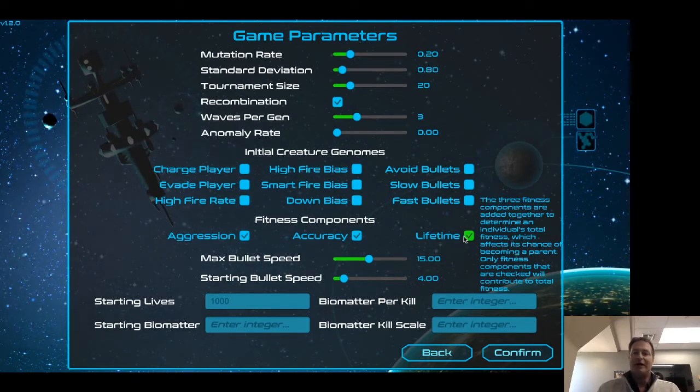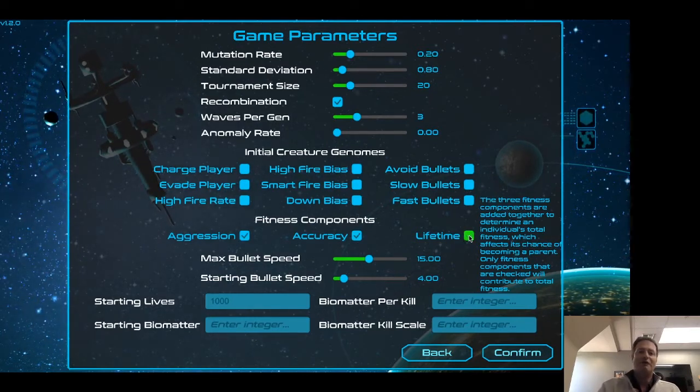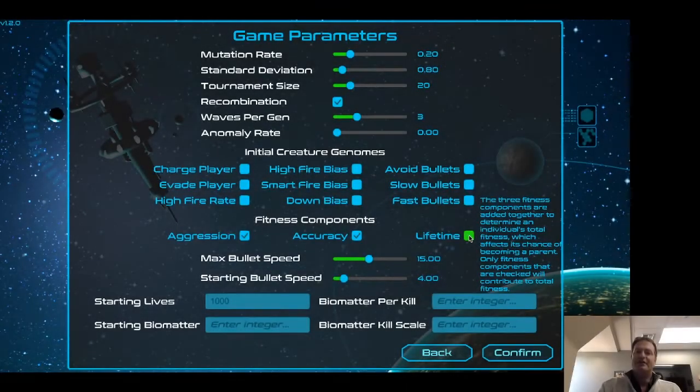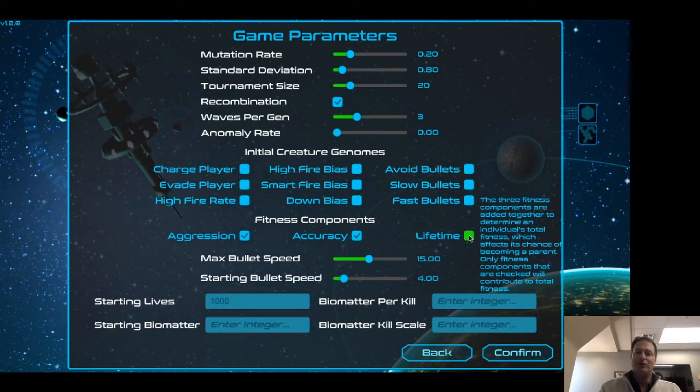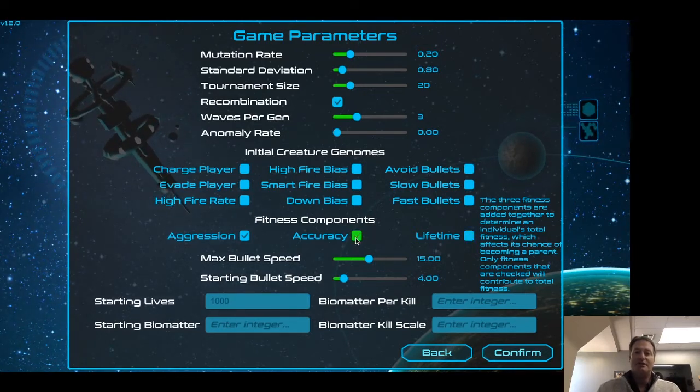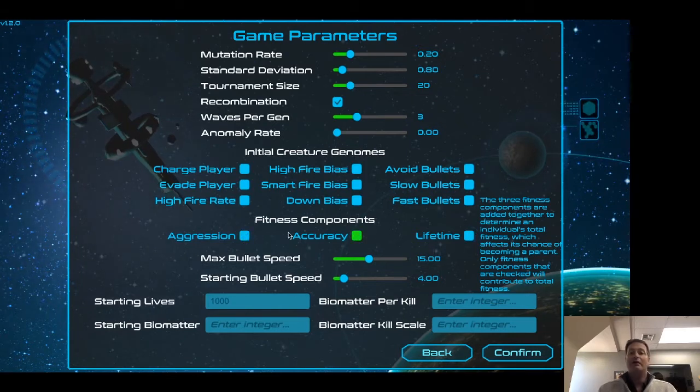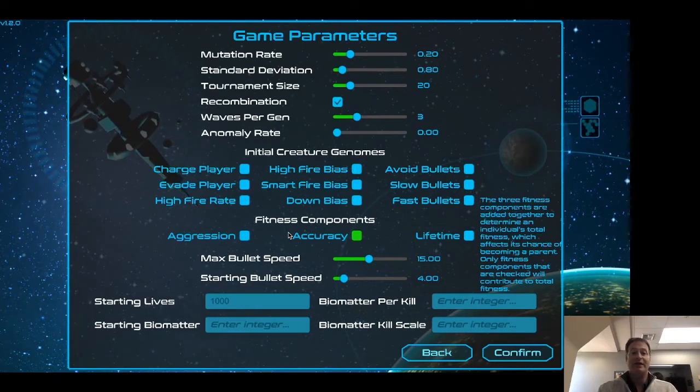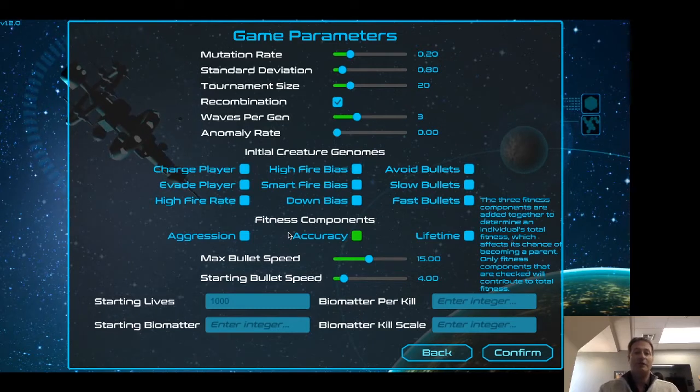If you recall the last time when we collected the data, I turned lifetime off and I left aggression and accuracy on. This time though, I am going to tell you about your control conditions. The cool part about Darwin's Demons is we can turn all of the fitness components off. If you do that, the reproductive model is just random mating. You randomly select a mom and a dad, they have a baby, and you keep doing that until you make the population size of the next generation.